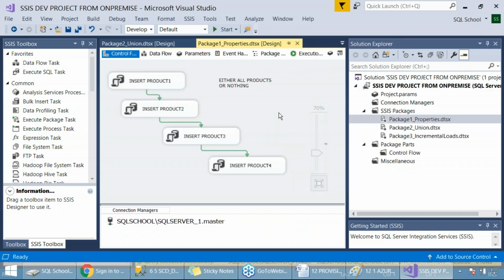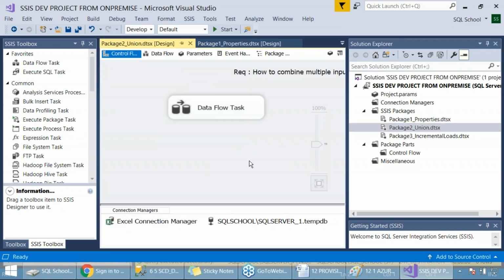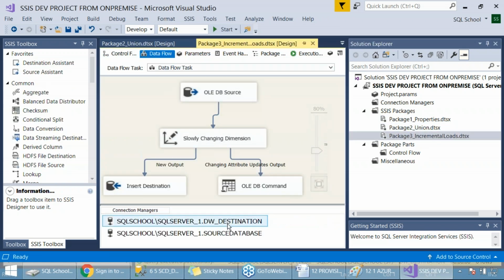Yes, package 1 properties, either complete or nothing, and you are connected to master, one of the system databases. Package 2 connected to TempDB, 2 connections. Package 3, both user defined connections.